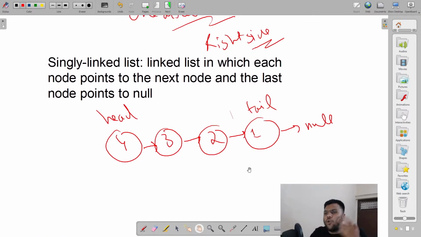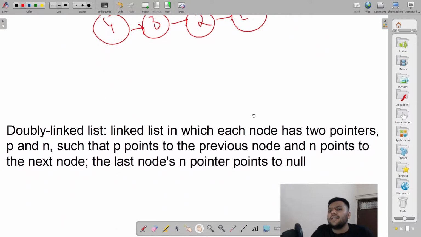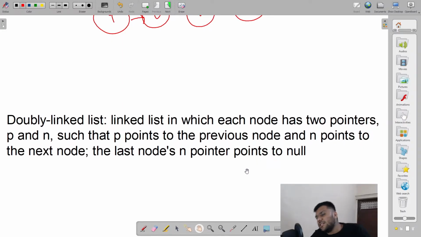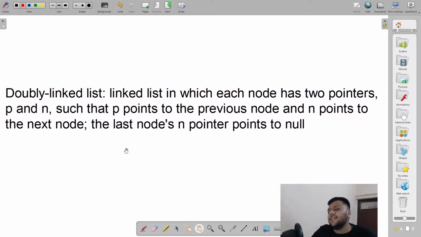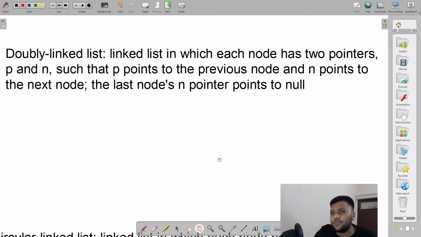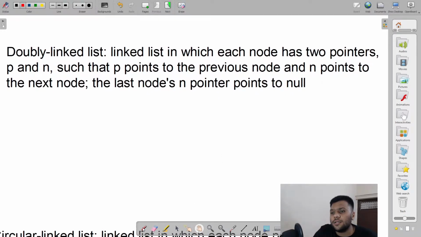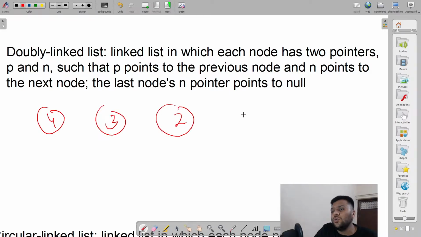Now you think, no, I want to point my 3 to the back as well, and 2 to the back as well. For that we have the doubly linked list. Yes, ladies and gentlemen, you heard right. What is the doubly linked list? A linked list in which each node has 2 pointers, p and n, such that p points to the previous node and n points to the next node. Let me draw a similar linked list over here as well. 4 3 2 1.